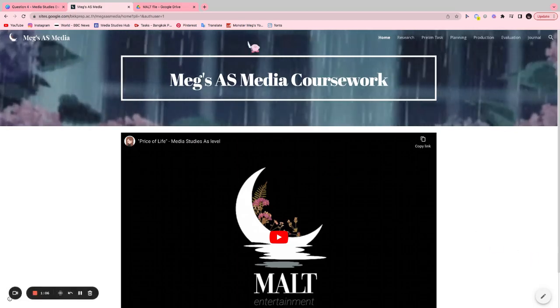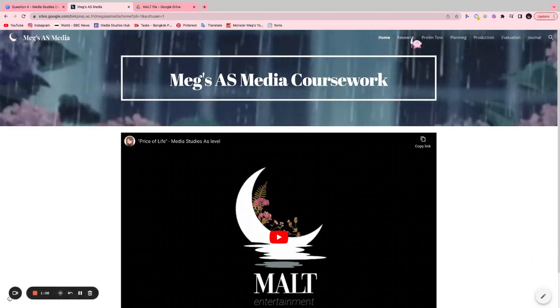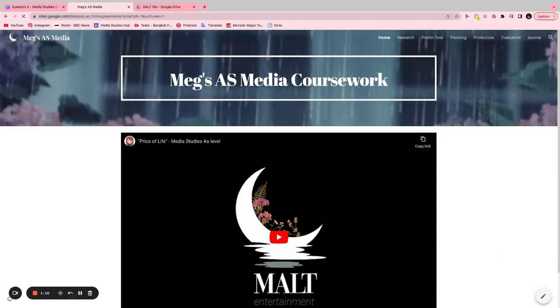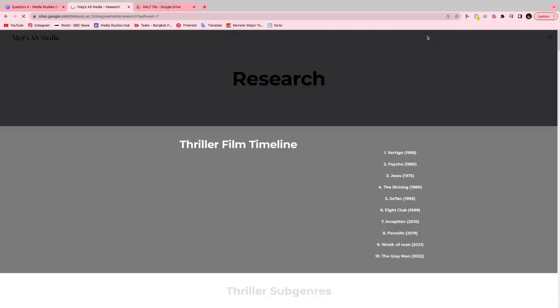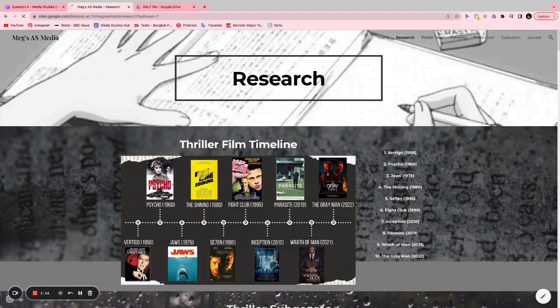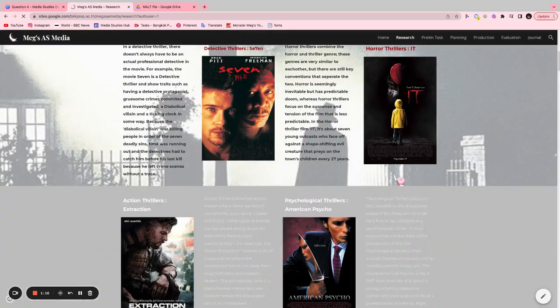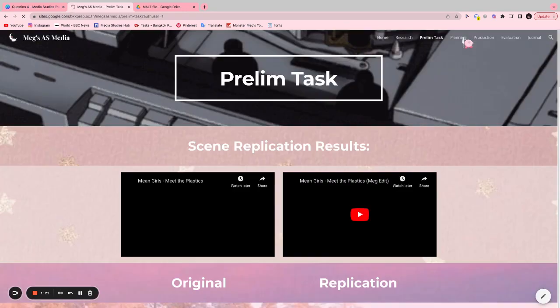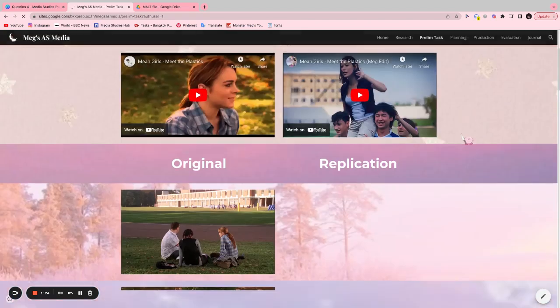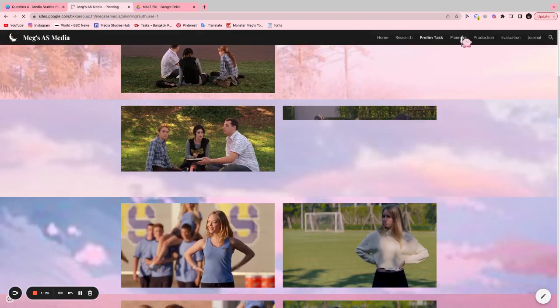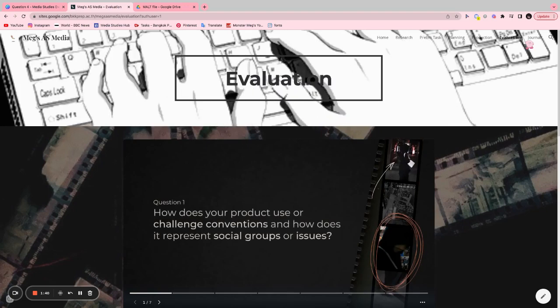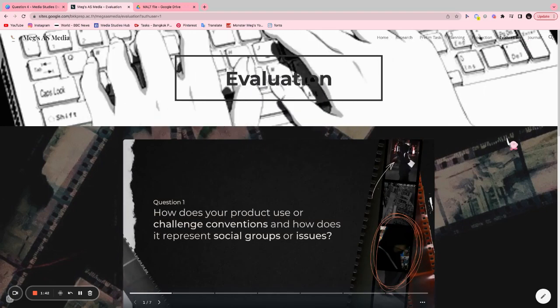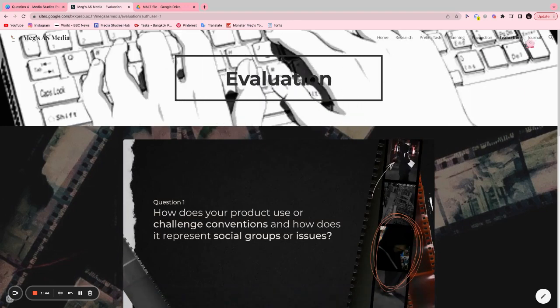However, a really good function that I like about Google Sites is that it has different pages where you can split everything into subgenres and categories, so everything will be really organized and in its own place. I found this really useful and a really good way to organize my work.